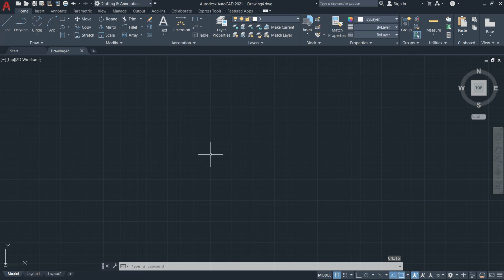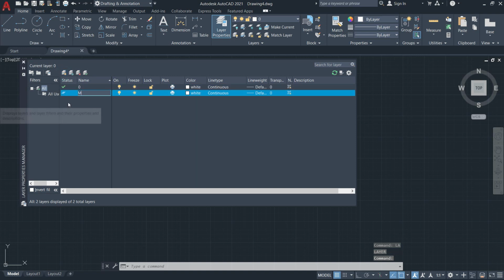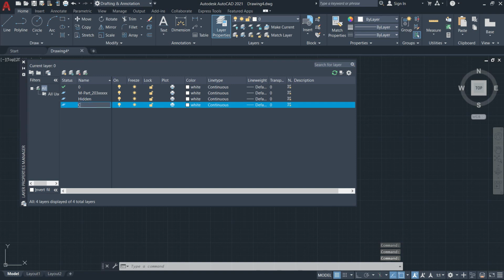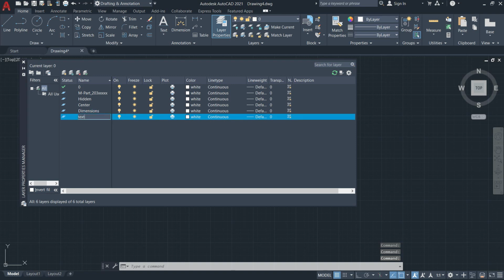After setting up the units, okay, you need to set up your own layers. So I'll just type in LA and press enter. Then I'll add new layers. Okay, let's say conical part together with your student number. Then add another layer, hidden, and add another one, center, also dimensions, text.